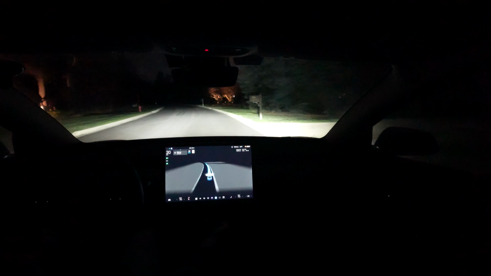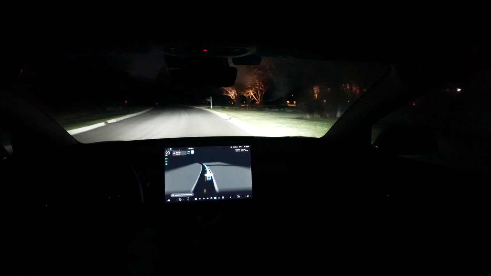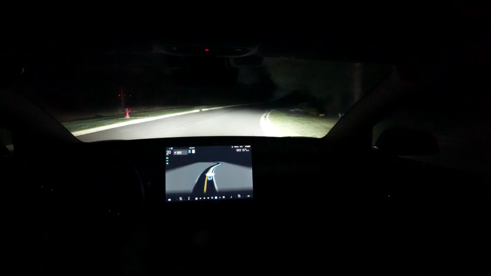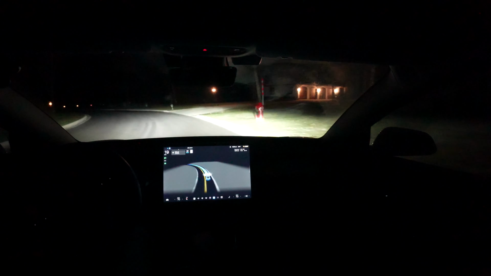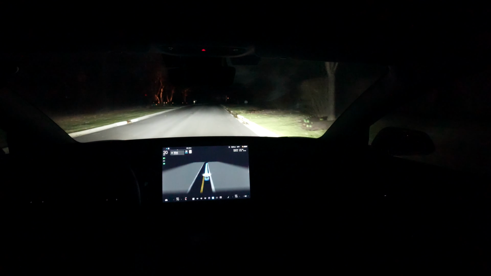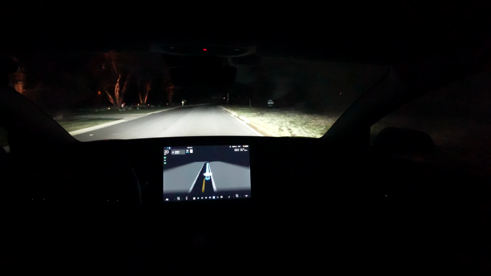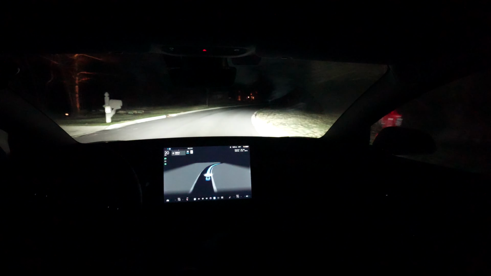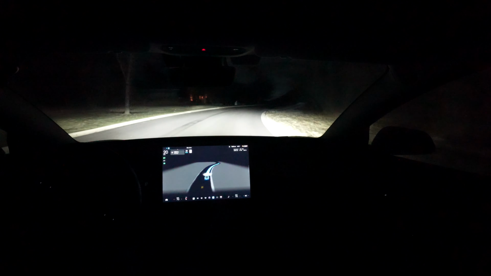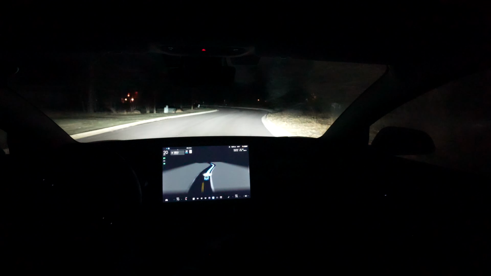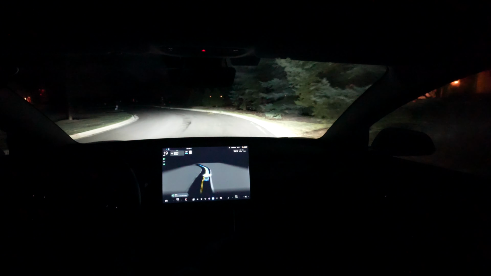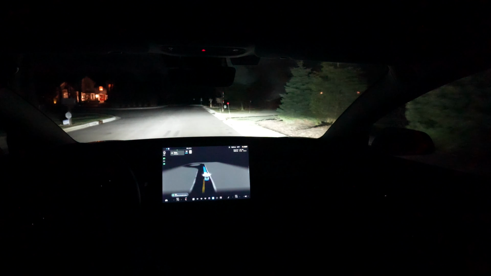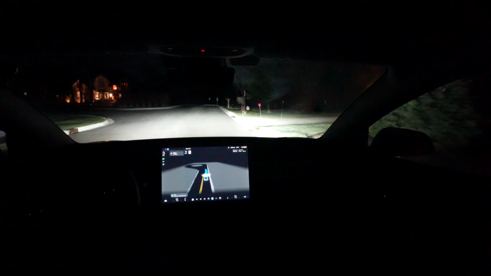But I'd say this is doing a lot better than it was last version, for sure. Not perfect, but definitely much better. You can see it actually trying to recognize that there's two lanes going on here. All right, I'll slow it down a bit here. All right, we're hitting our final destination.